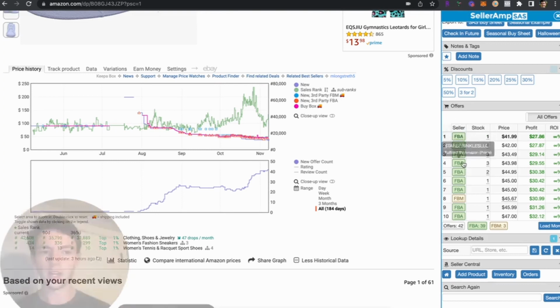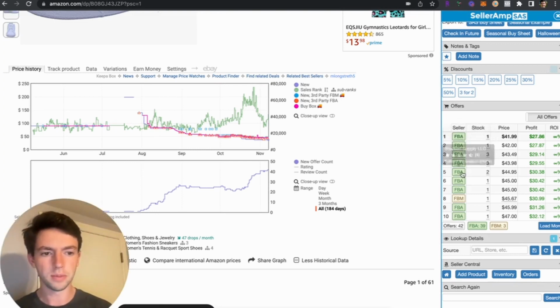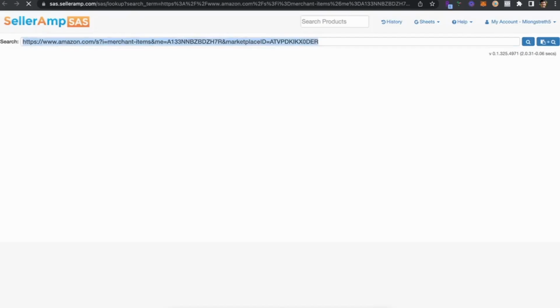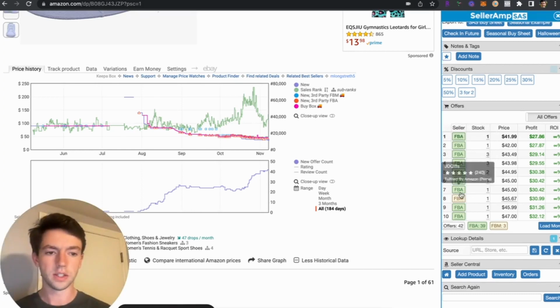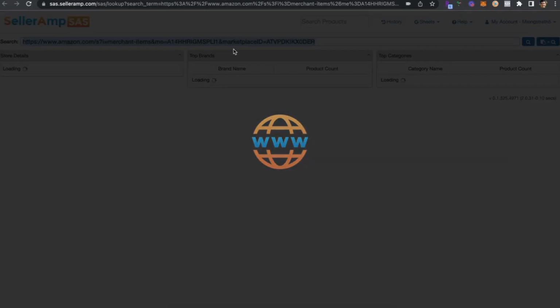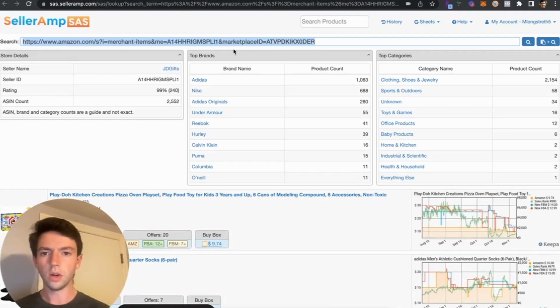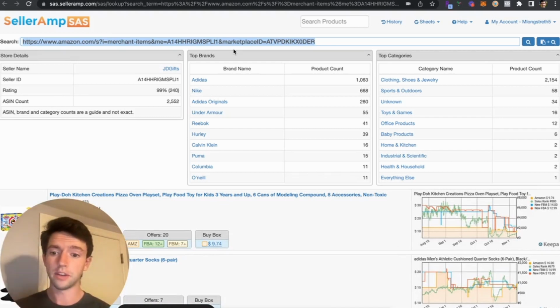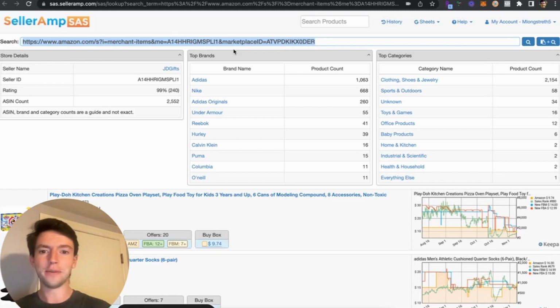Some sellers will get very picky in terms of which sellers they're opening up based on the review counts, which you can see right here. Typically, I'll just open up everyone for the most part. Now, okay, we're in SellerAmp, the storefront search feature, and we can see what brands and categories and the quantity of those items these sellers are carrying. So immediately I can qualify a seller based on seeing how similar they are to me in terms of what products they carry.